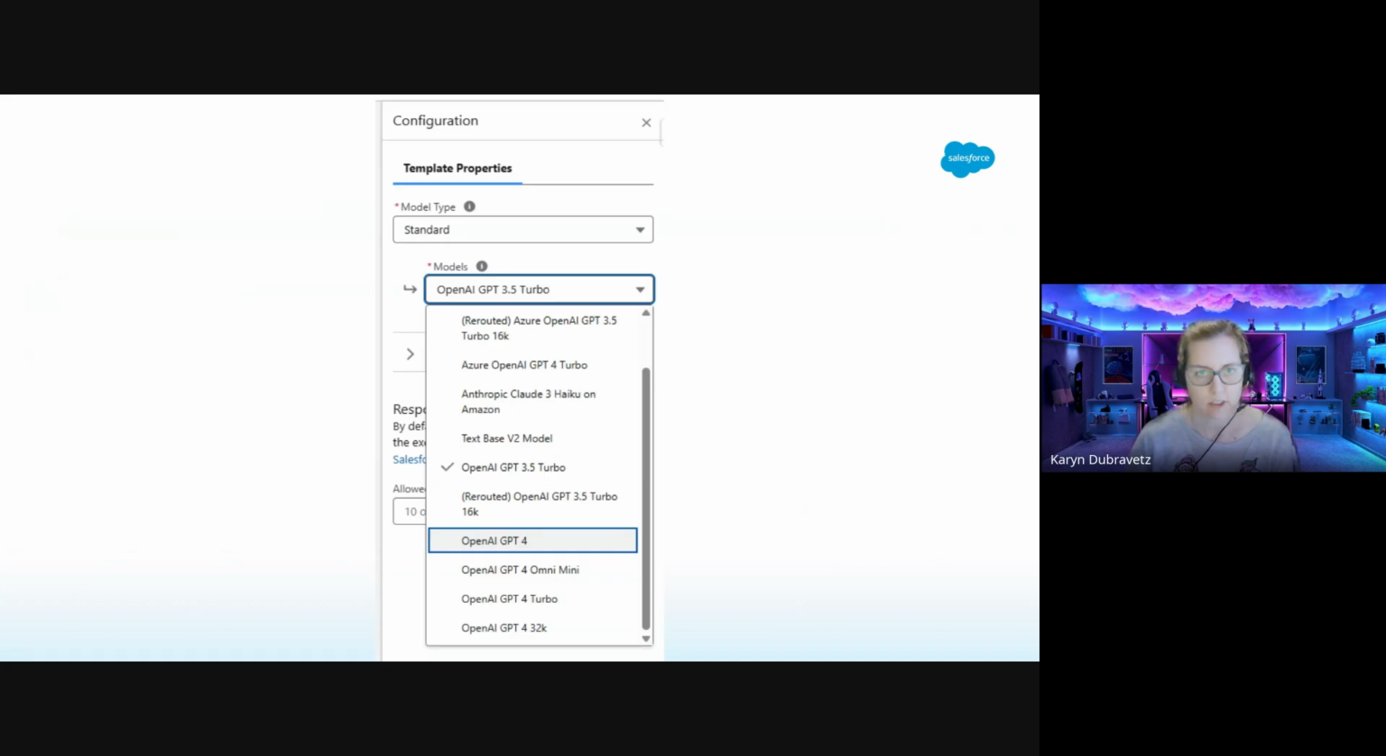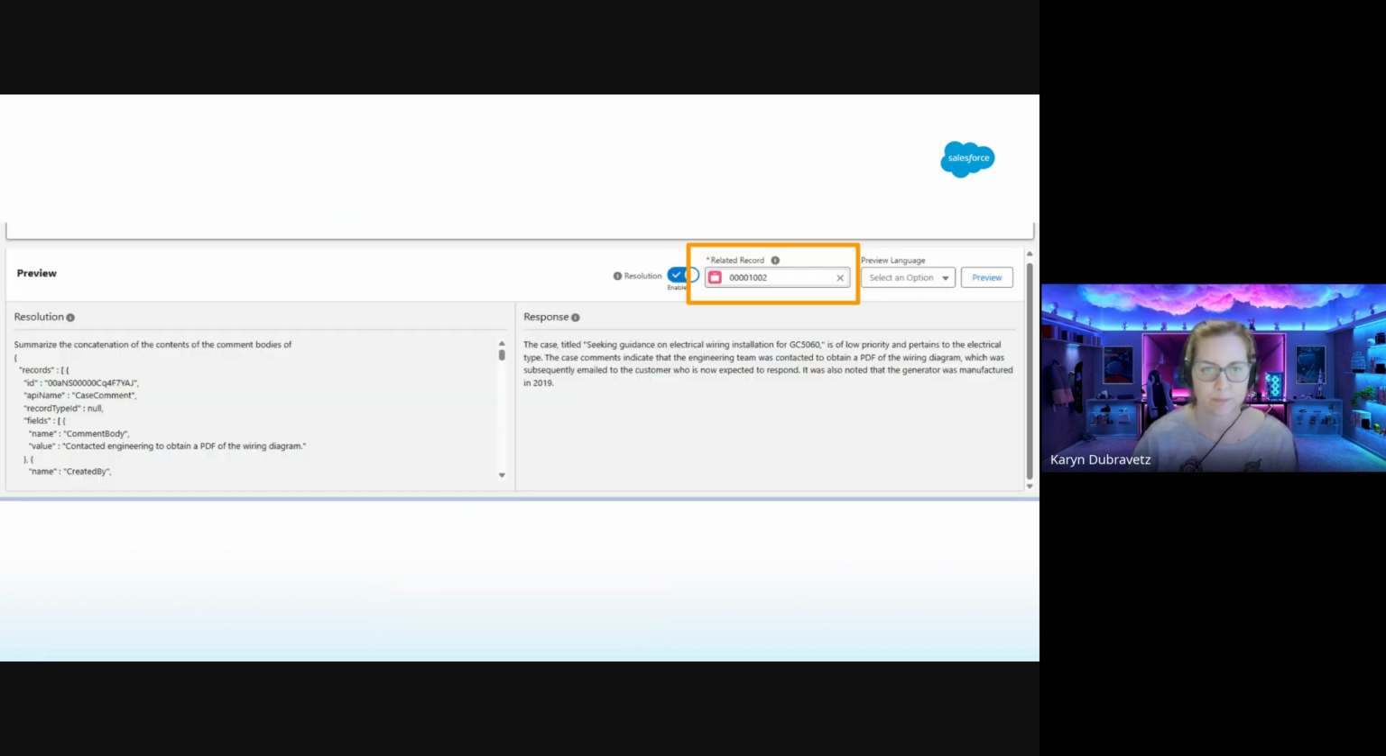And we'll select our large language model, and then we can preview the prompt. So we'll select our related record that we want to preview. That's what I've selected there. And then in the preview section, on the left-hand side, we have the resolution. That's just basically the prompt restated where the resources that we've selected have merged in for the specific record. And then on the right-hand side is the response that you get from the large language model.